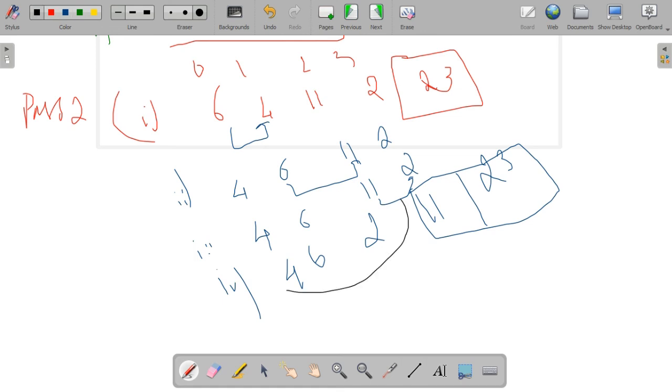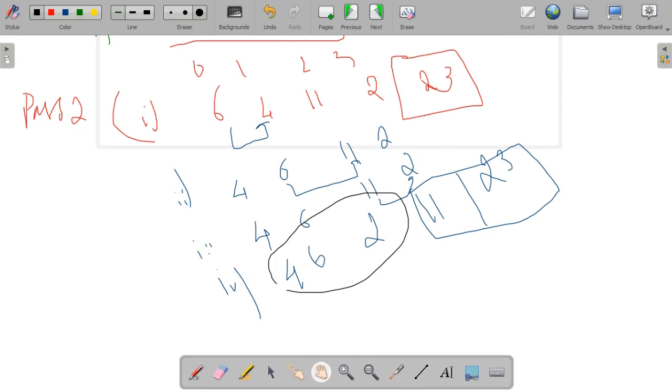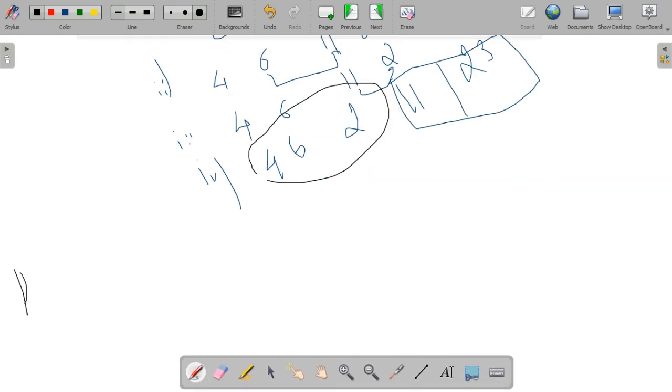These two, 11 and 23, are arranged in the proper format, and we need to arrange these three values. Again, the pass will continue till all the elements are arranged in proper form. So pass 3.